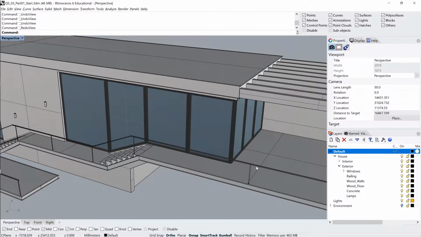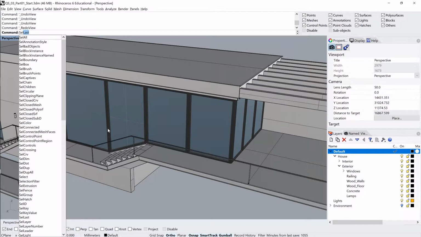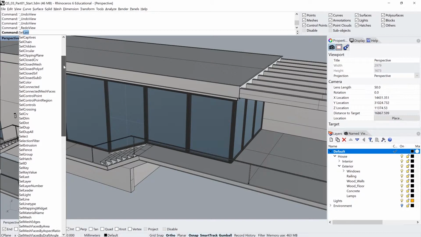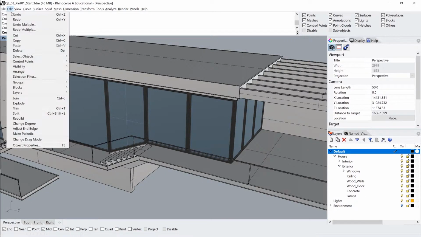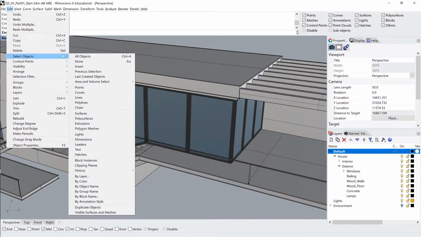So in addition to the selection methods we've seen using the mouse and keyboard shortcuts, Rhino also offers a whole host of selection commands that make selecting objects much easier. If I start typing SEL, short for select, into the command line, I can see an alphabetical listing of all these selection commands. A slightly easier way to view these is to go to Edit and to Select Objects. And here we see a list of these commands, more or less organized by type.